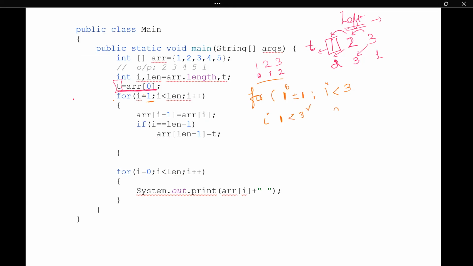I is 1, 1 is less than 3, yes, it will be executed. 2 is less than 3, yes, this will be executed. 3 is less than 3, no, this will not be executed. So as far as these three elements are concerned, the loop will run only twice.